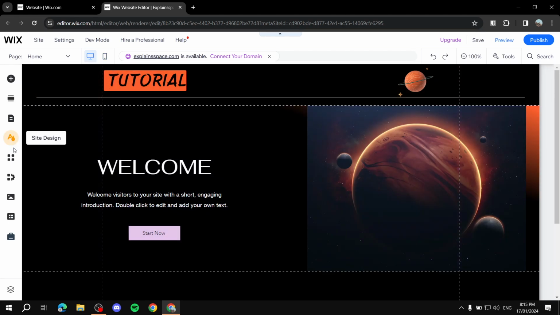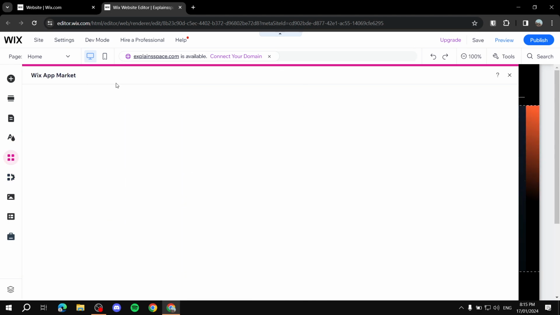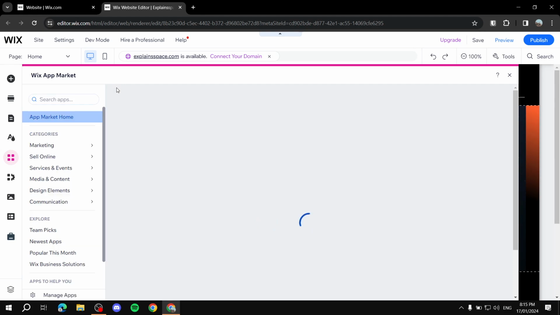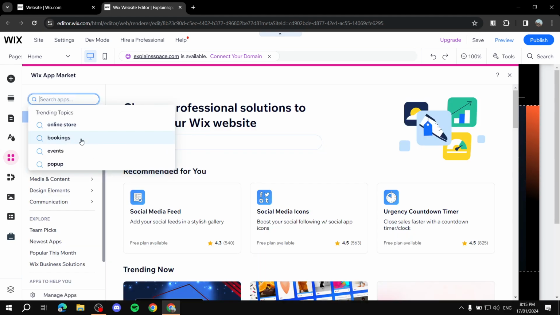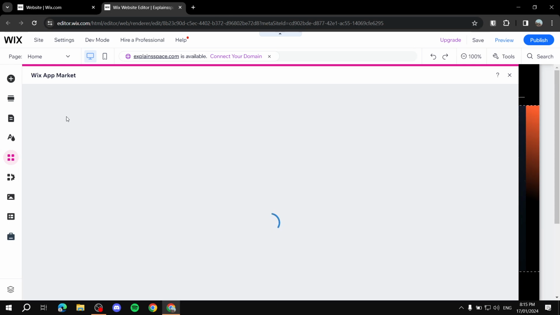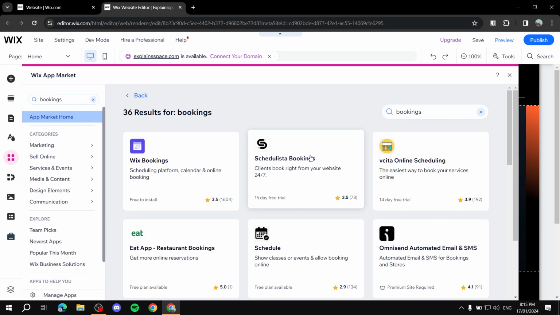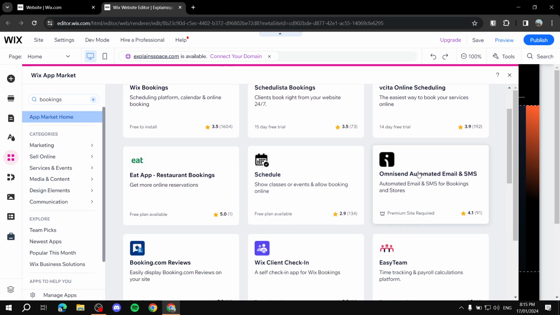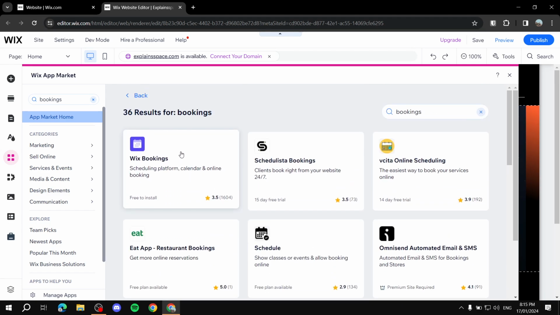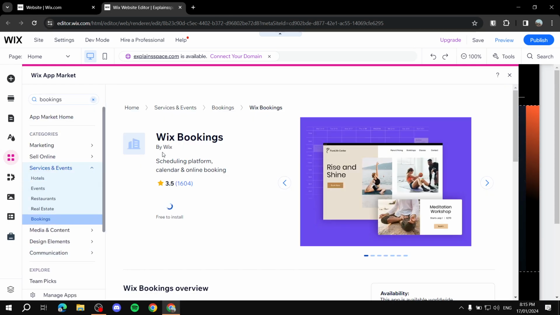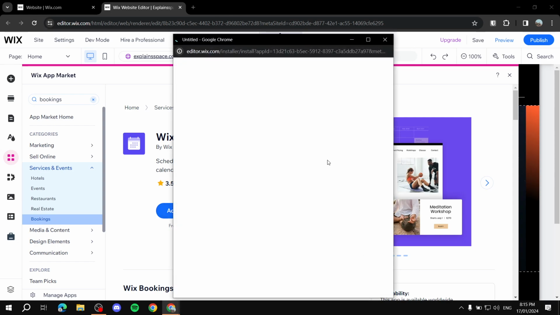you go ahead and go to your apps here, add apps, and go ahead and search for bookings. It should be in the top search thing here, but if you don't find it, just type in bookings and just hit enter, and you should find many apps here to use, but I will just be using the Wix Bookings application, which is obviously from Wix. So you can just click on that and just click on add to site.